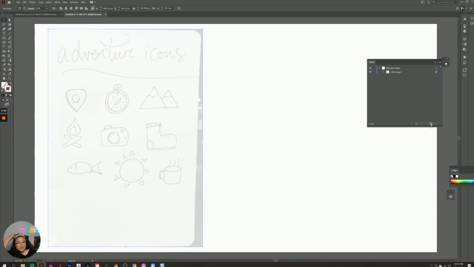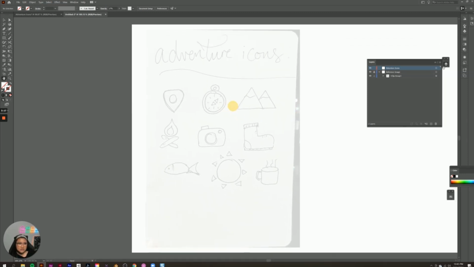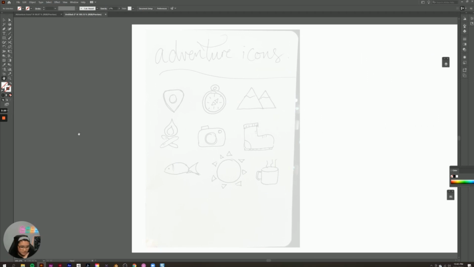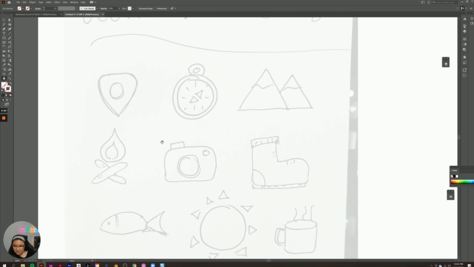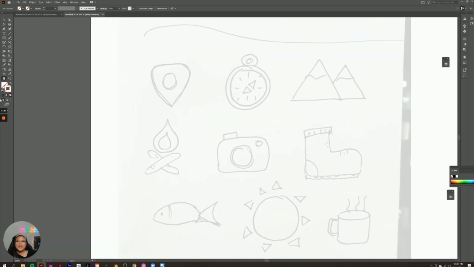Alright, so let's start drawing. Let's create a new layer and label this icons, adventure icons, and make sure you lock the reference image so that you can draw on top of it. Select H to glide over. I'm gonna hit Control Plus so I can zoom in to see my horrible drawings that I will beautify. Okay, so let's dissect this.